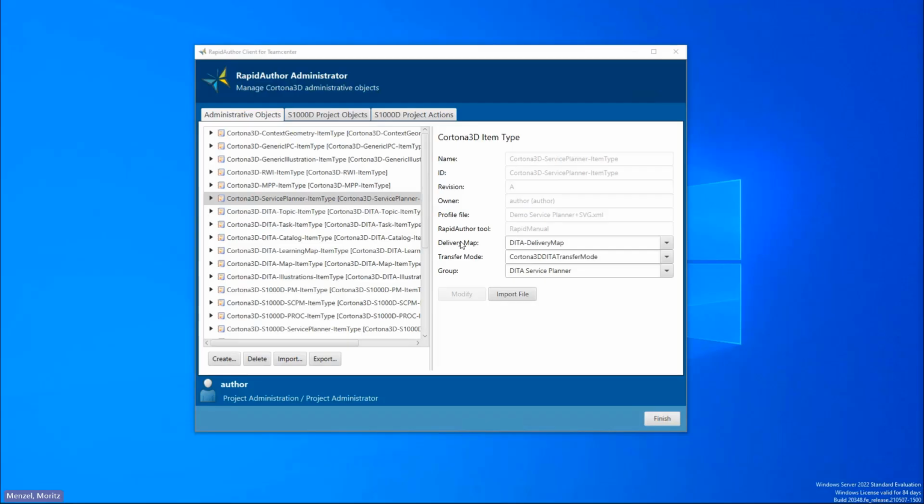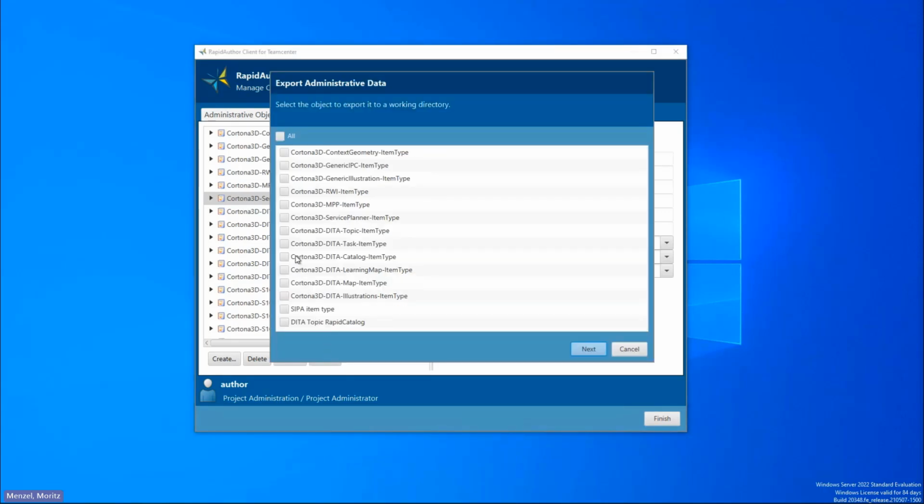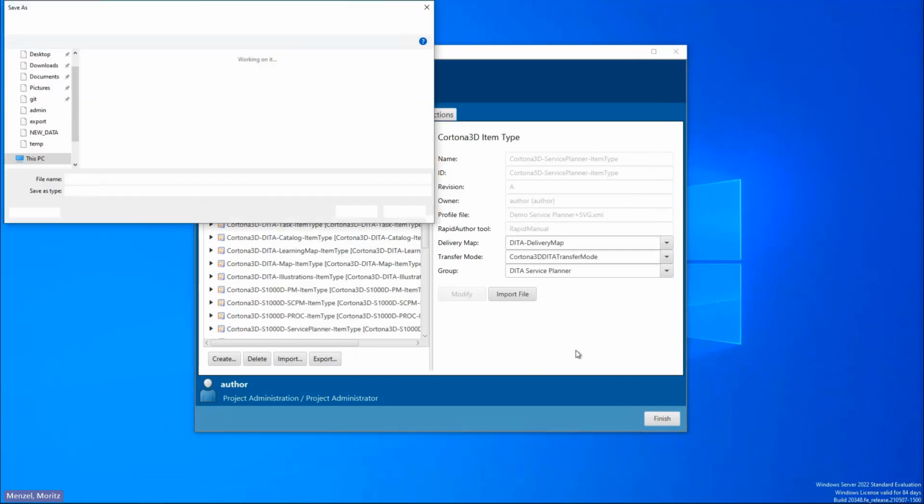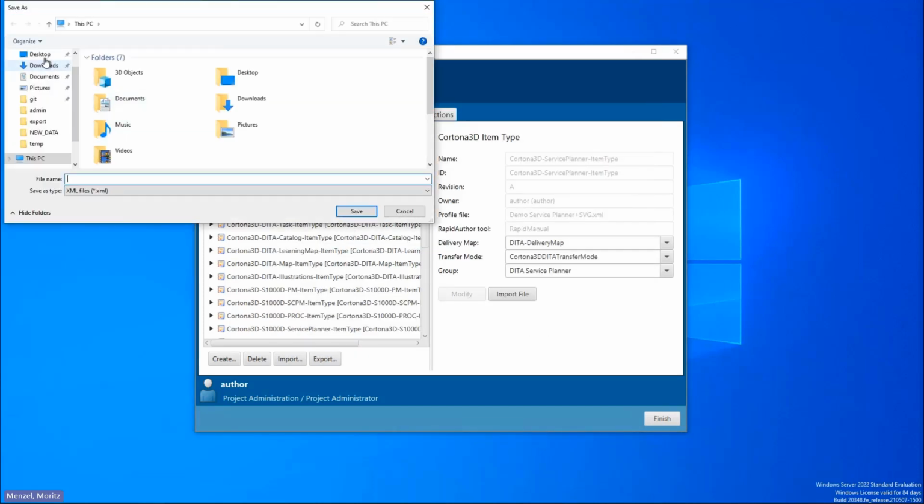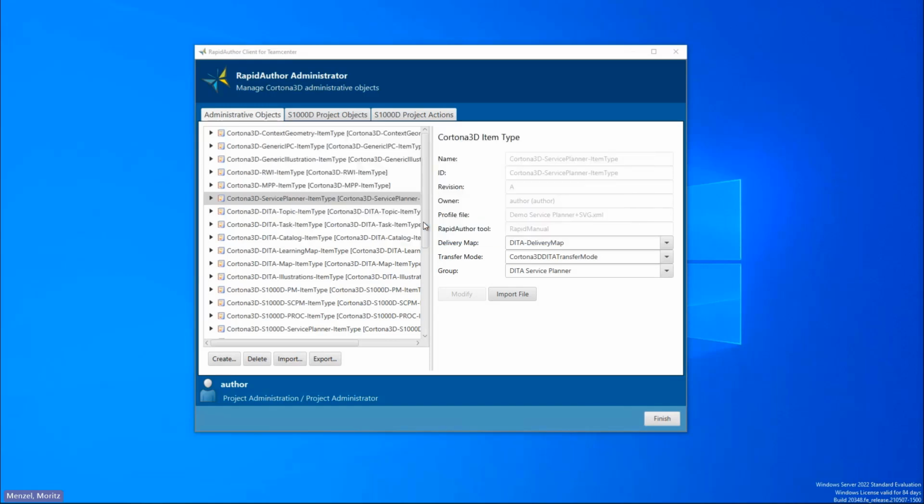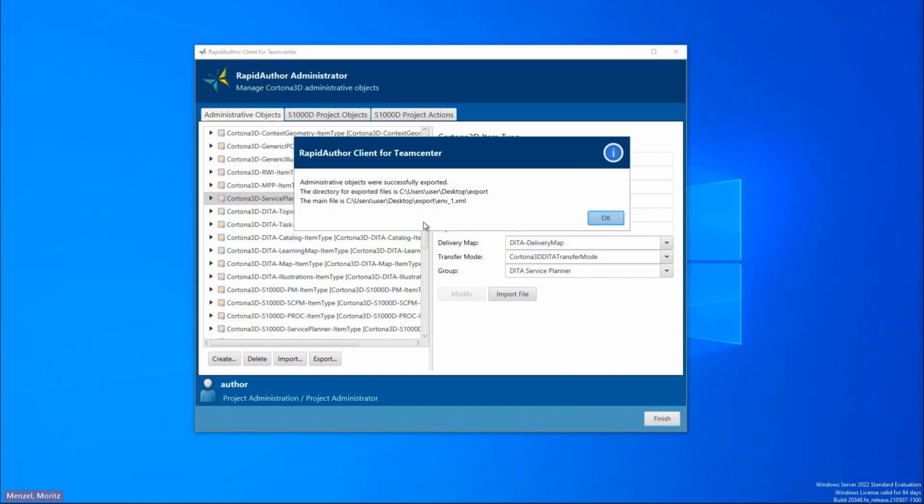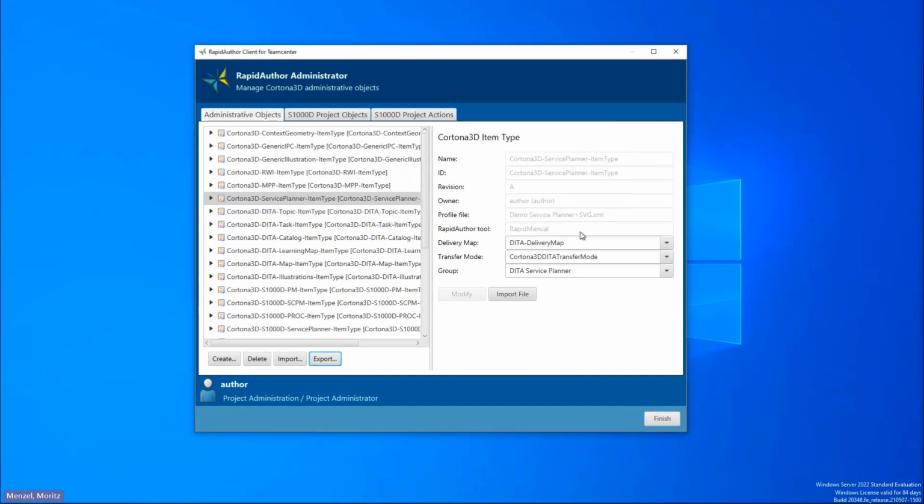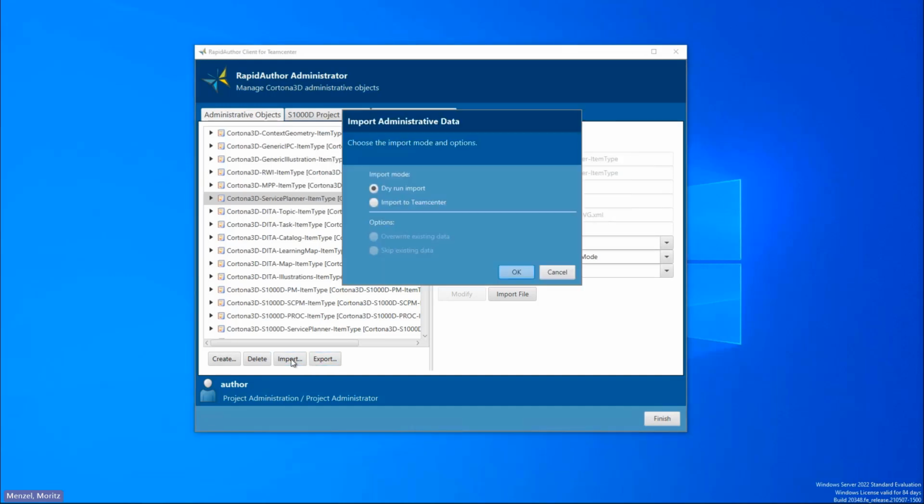As our first new feature to improve the preparation process, we are excited to introduce a way of quickly exporting and importing administrative objects. Starting from this release, objects such as item types, delivery maps, and S1000D business objects can be exported and imported in bulk. These operations can be performed from the RapidAuthor administrator, as you can see here. In order to cover special cases in this area, several import options are provided, such as the skipping of existing objects or dry importing, as you can see here.